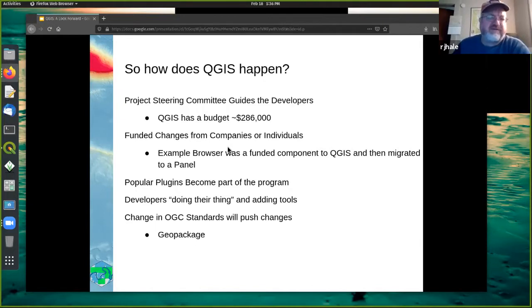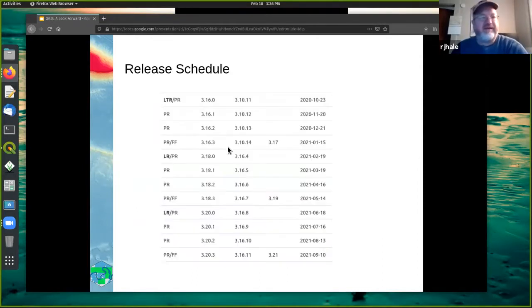And then OGC standards come out, GeoPackage being one. GeoPackage is now the standard QGIS format moving forward. So it still makes shapefiles, still makes SQLite databases, still makes KML, still makes everything, but GeoPackage has kind of been it. And if you also notice, they run a release schedule.